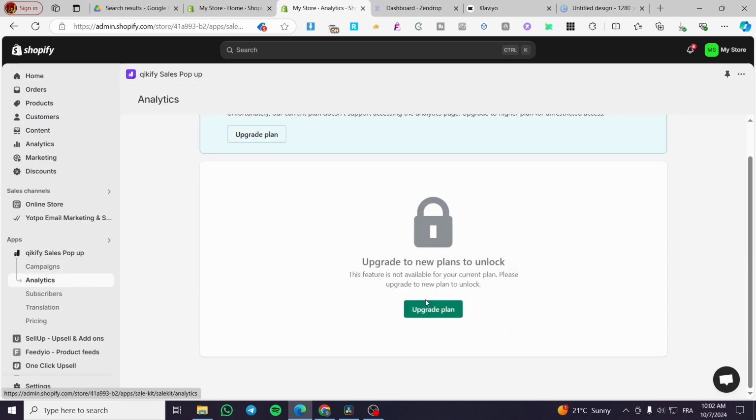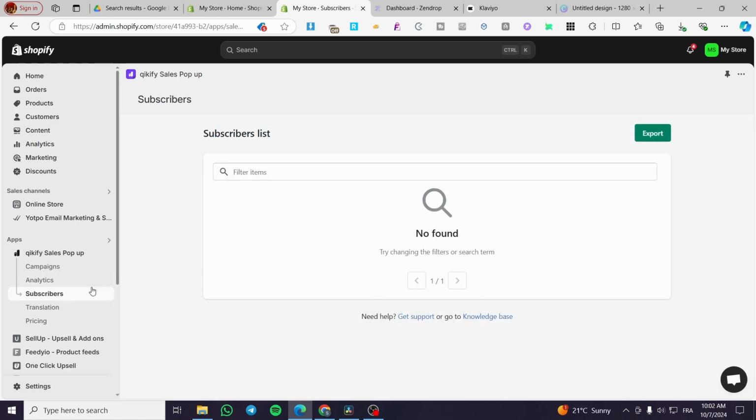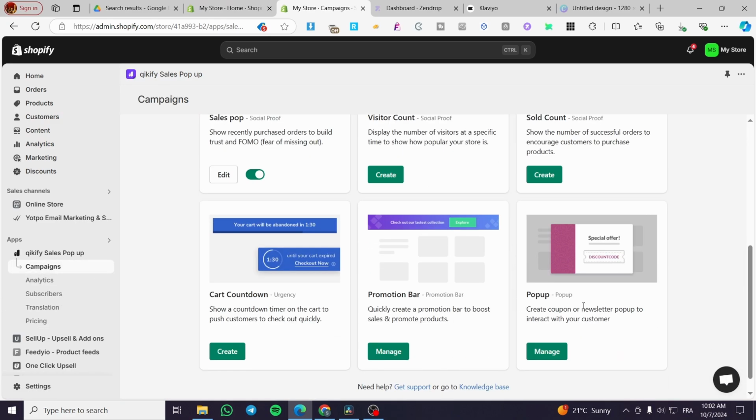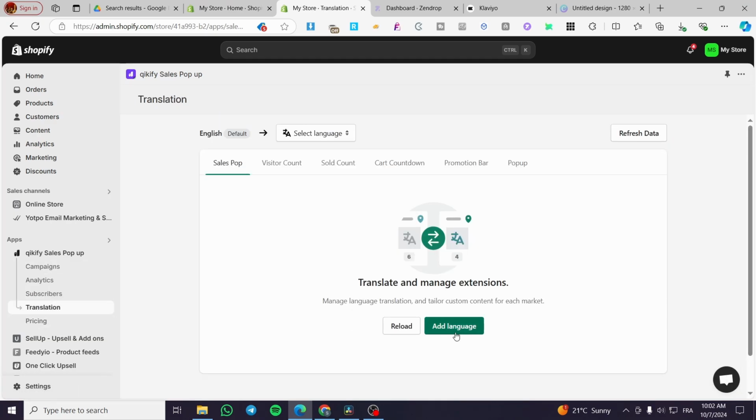Here we have the analytics, but this feature is going to be limited right here because we are not going to get it until we upgrade our plan. We have the subscribers. That is in case that you have set up a pop-up that you are going to collect some newsletter emails from them. Here we have the translation. It is going to be here translating all the messages or the pop-ups that you have.